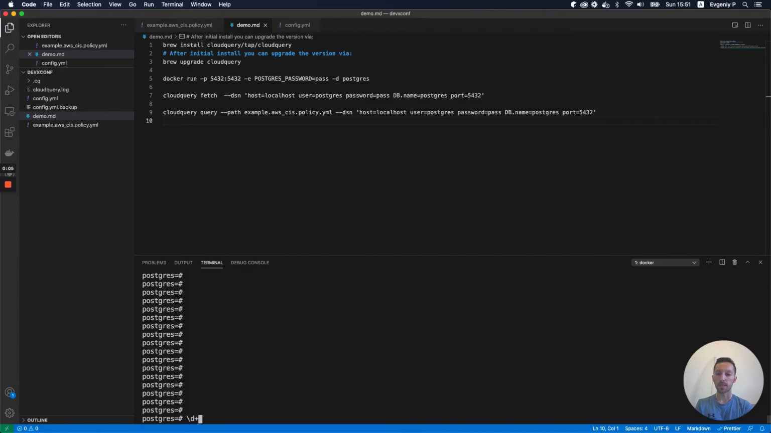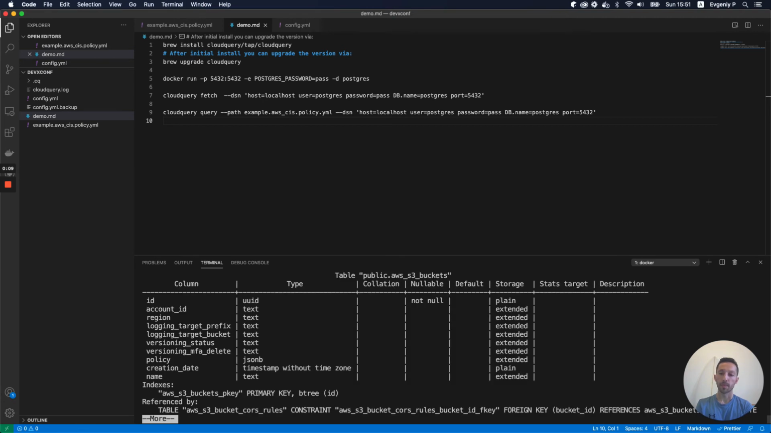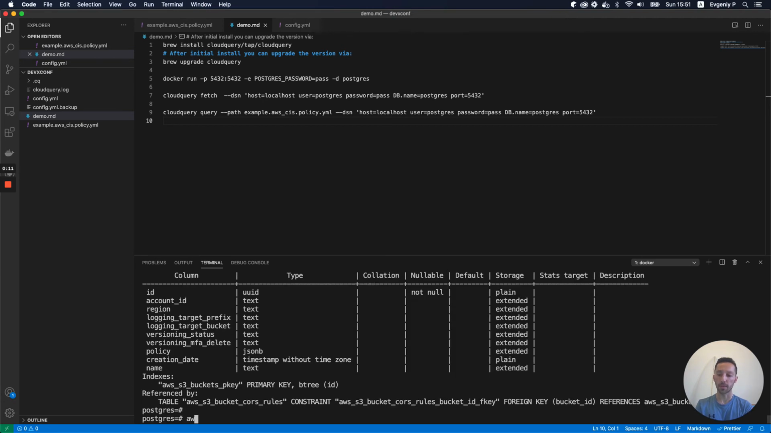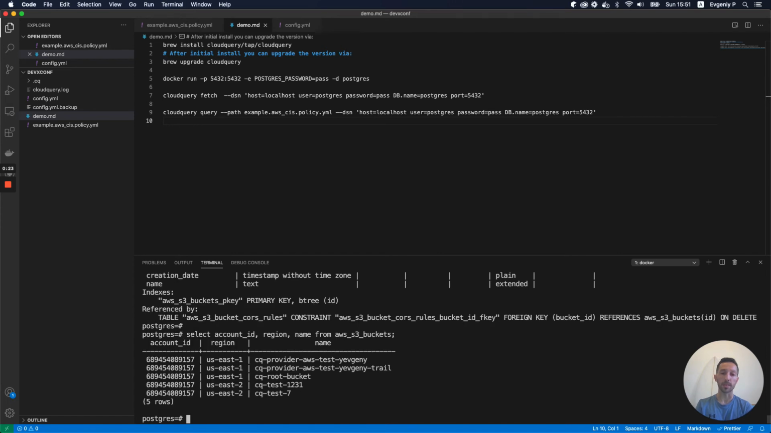So now let's see what fields we have in the aws_s3_buckets table and create a query. So for example, we want to get all the buckets, account ID, region, and name from the aws_s3_buckets table. Now we can see all the buckets that we have in our test account.